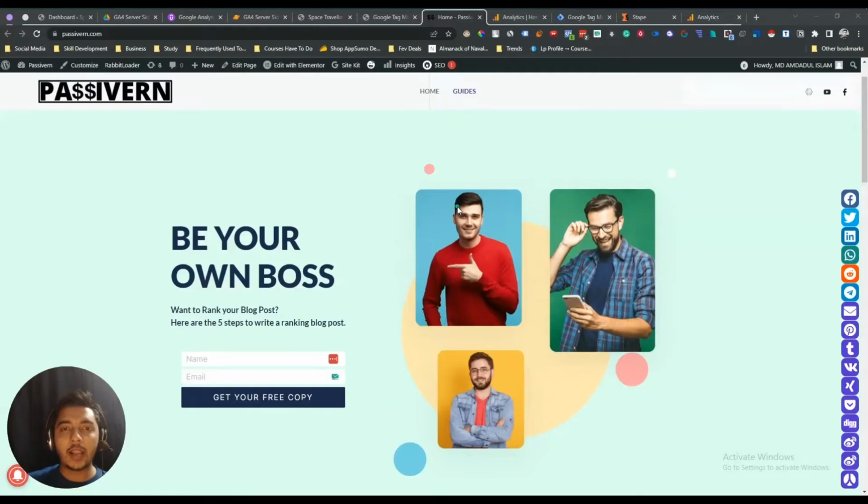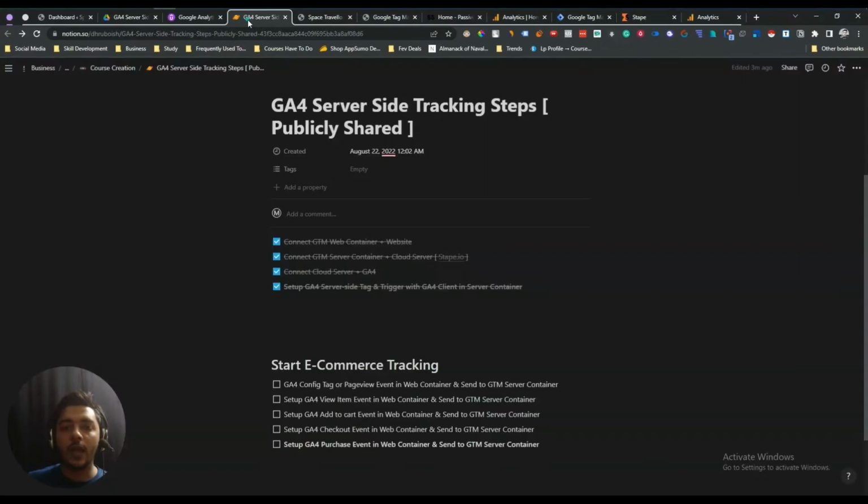Hello there, our account setup has been done and today we will start our tracking. So as of now, in these steps we have set up the accounts that we need for our GA4 server side tracking, and today we will start our e-commerce tracking procedure.